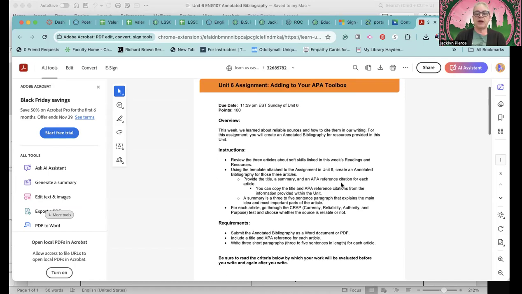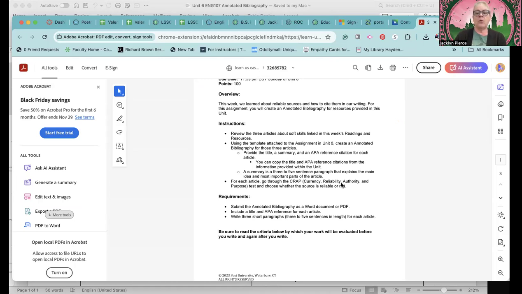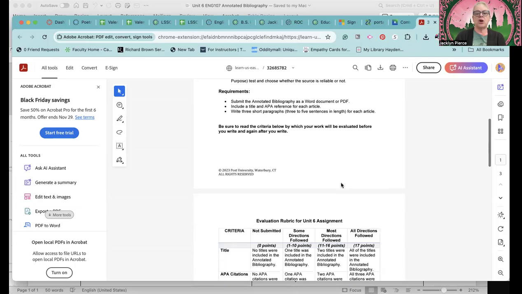Submit the annotated bibliography in Word format, or you can save it as a PDF if you prefer. You will have the boxes filled in, so this will not look like last week's assignment. You will not have a cover page and a separate reference page. It's actually in kind of table format, so I'll show you that in a second. And then, of course, the 3 to 5 sentences in length for each article.